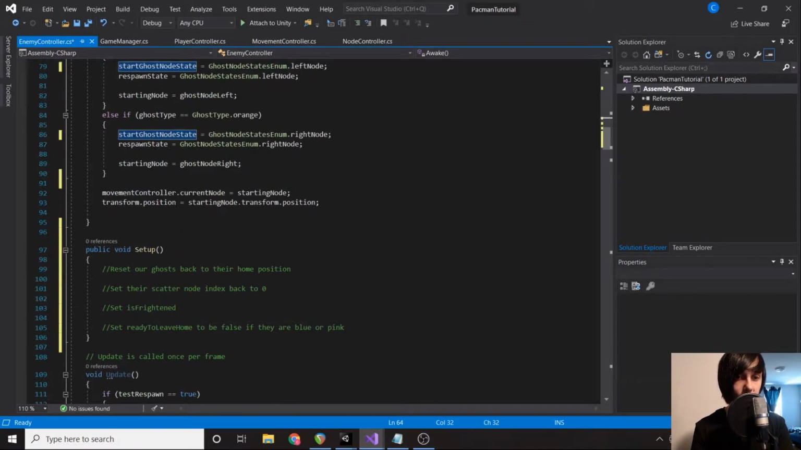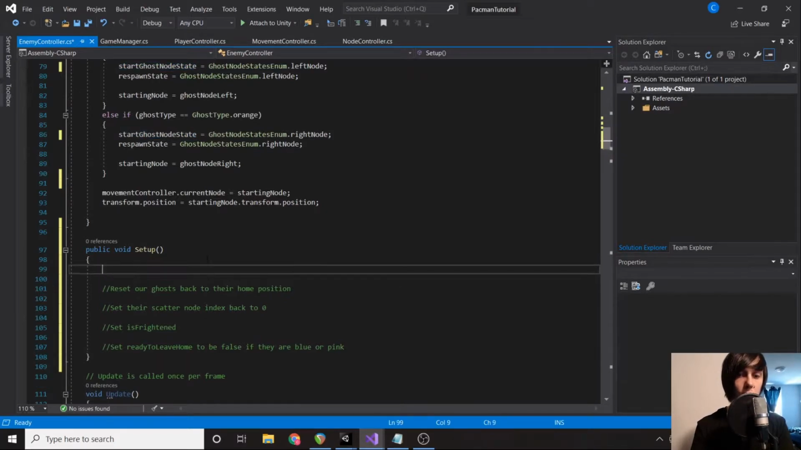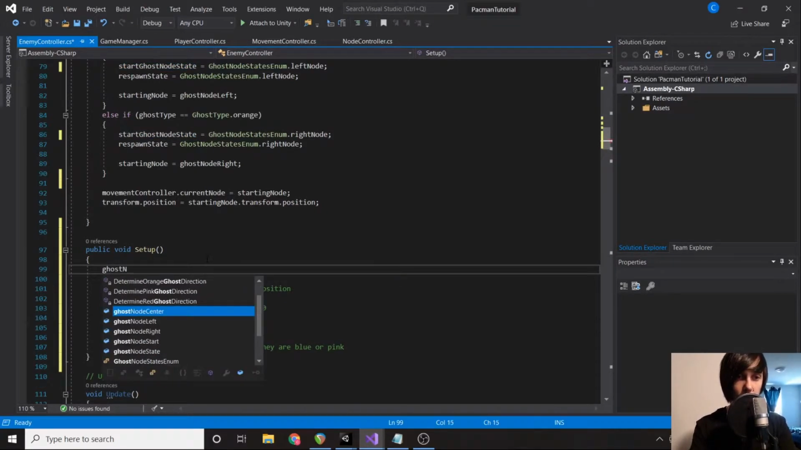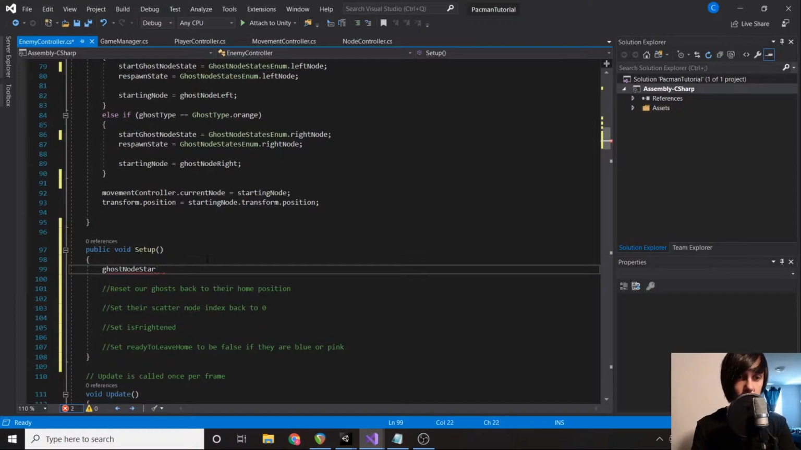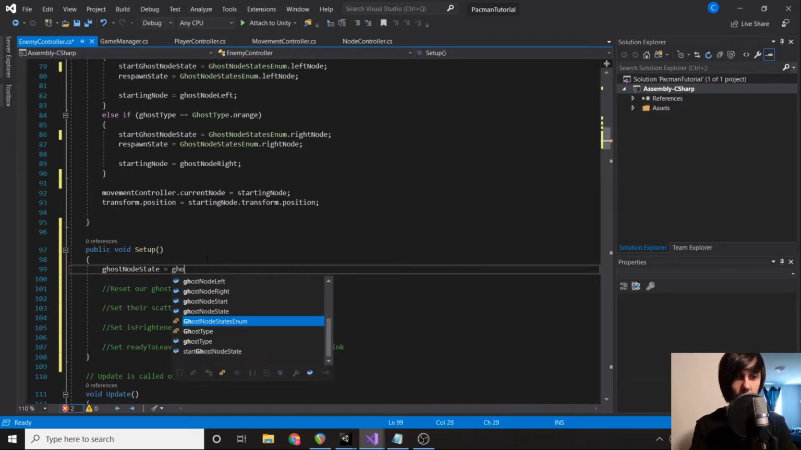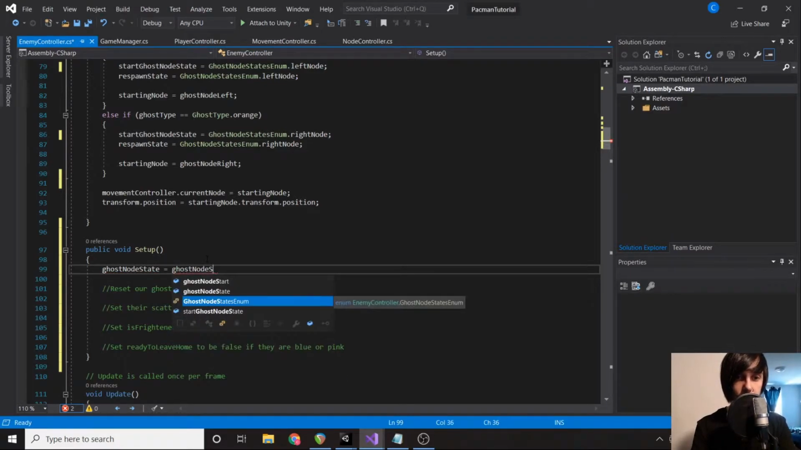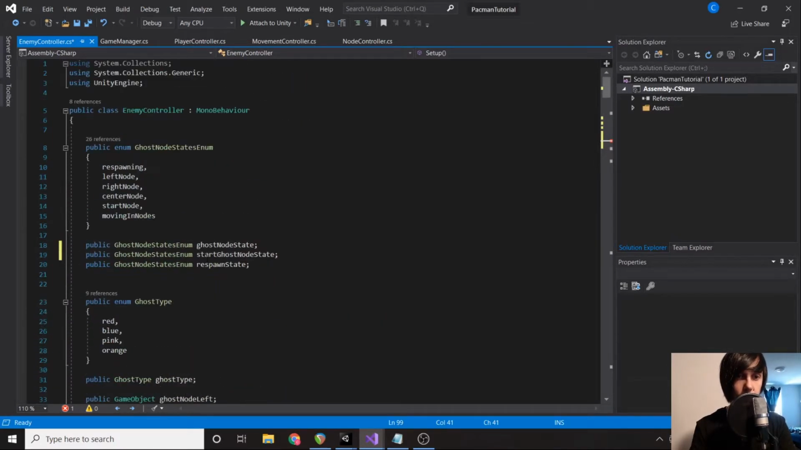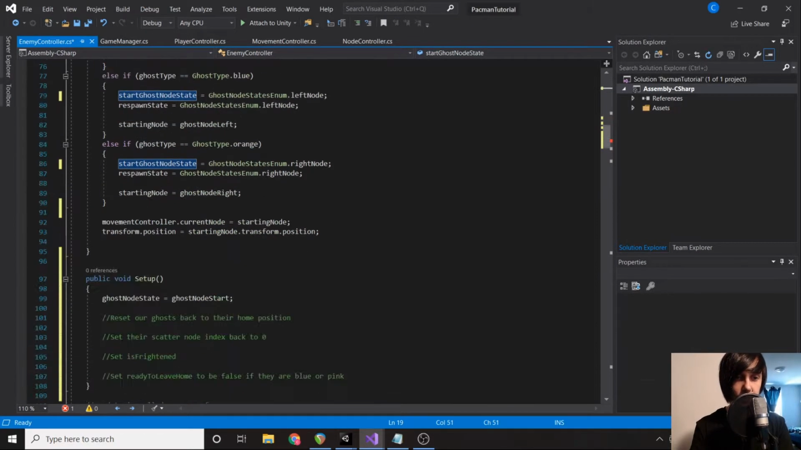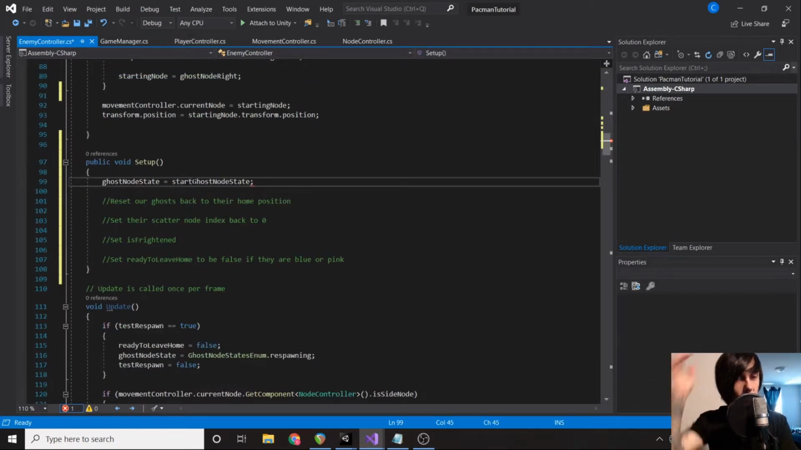And then in setup, we will say ghost node state equals, was that what it's called? Ghost node state. Yes. Equals start ghost node state. Okay.